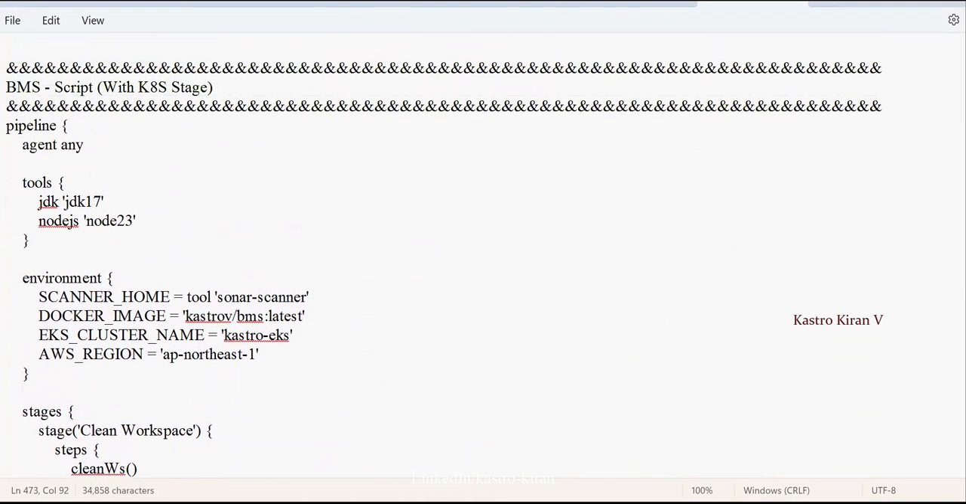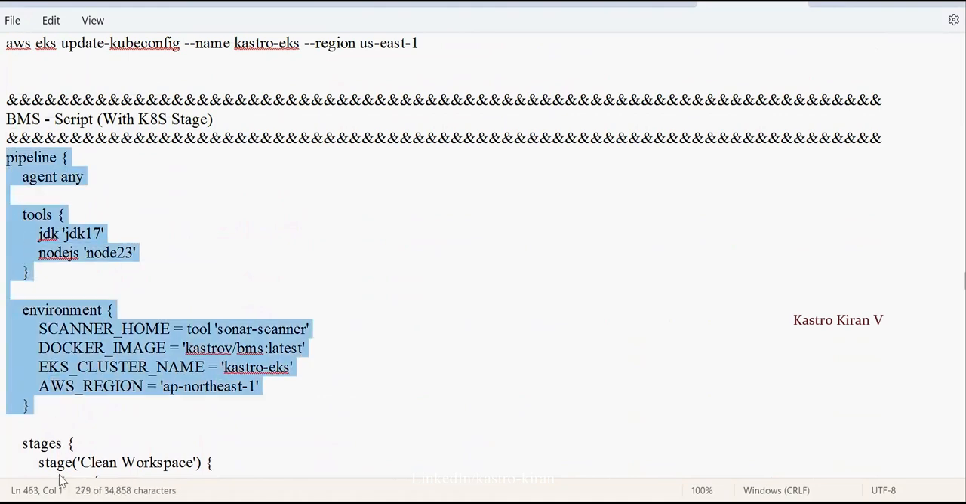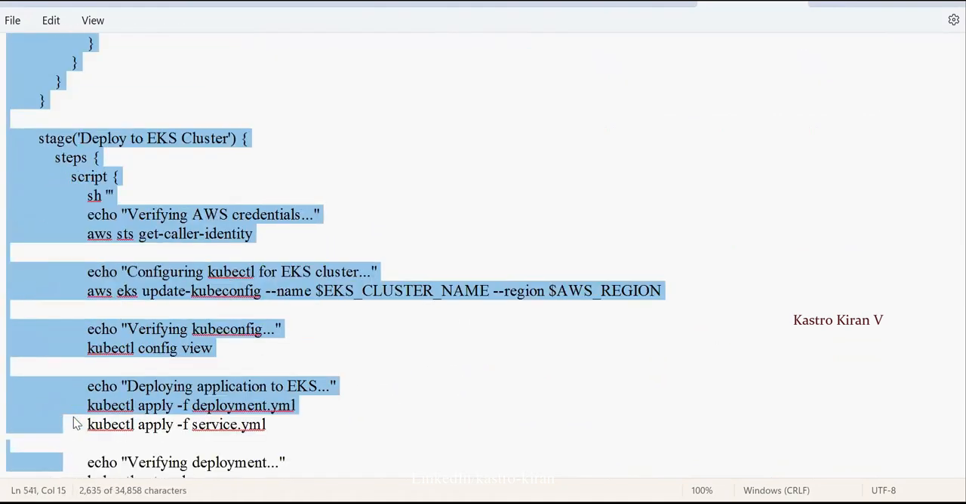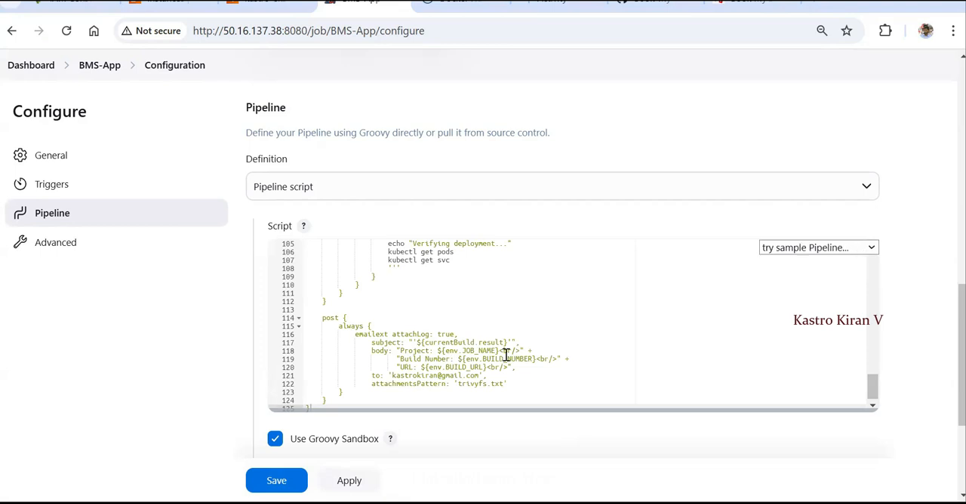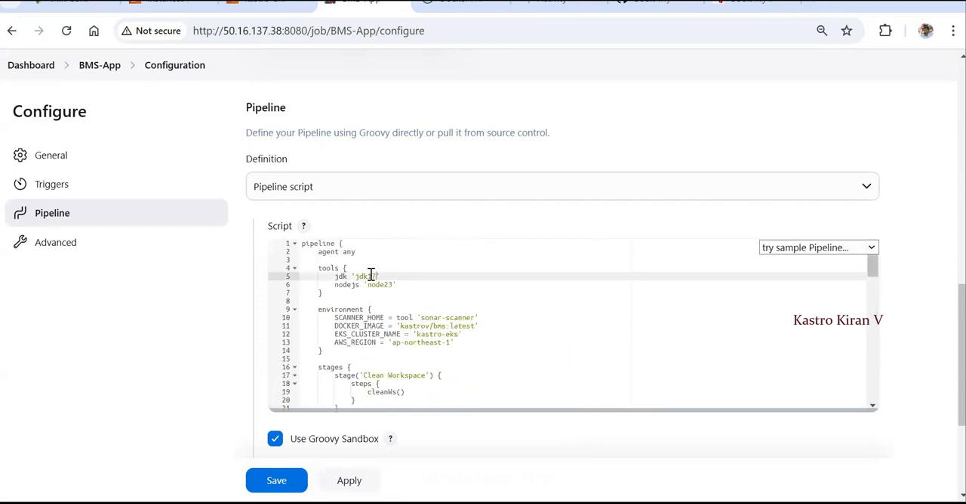So now let me copy this entire thing, and make sure to make the appropriate changes. So what are those appropriate changes? One thing is you have to give the email. The appropriate changes are, first, the JDK and node, then your SonarQube scanner, and then the GitHub username with the image name, the EKS cluster name, and the region. Here the region is us-east-1. So let me give it as us-east-1. These are very, very important when you are doing the deployments.